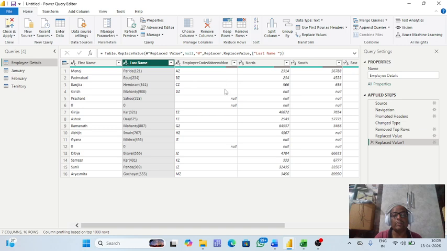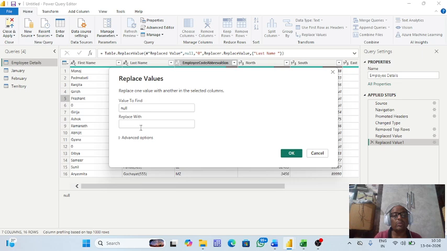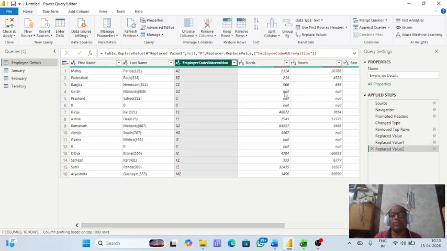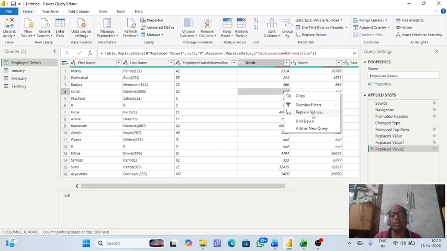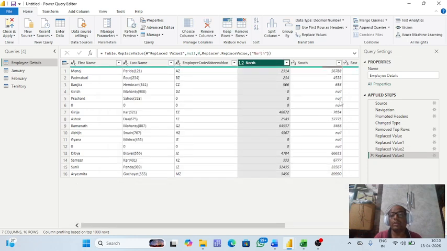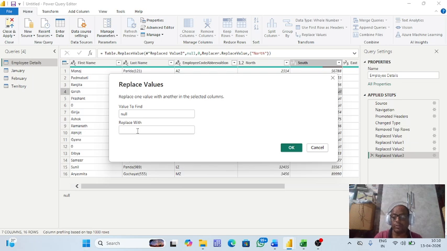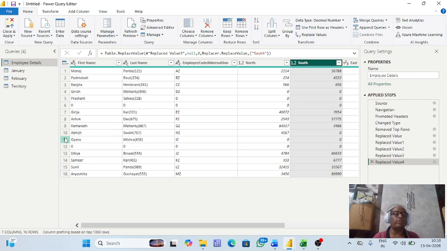Here also you can see there are 3 null values. So click on this, replace value, replace with 0, and click OK. Then here also you have some null values. Replace value with 0, then click OK. And here also we have some null values, so replace them by 0. Okay, so see, this is done. All the columns having null values have been converted into 0.